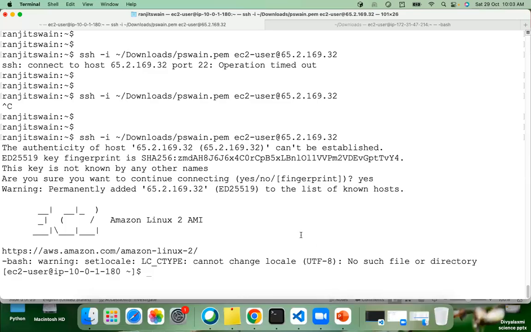Okay, now we saw how the web server in the public subnet can access the internet, right? We created the custom route table and custom internet gateway, and through that we are able to connect the public server to the internet.